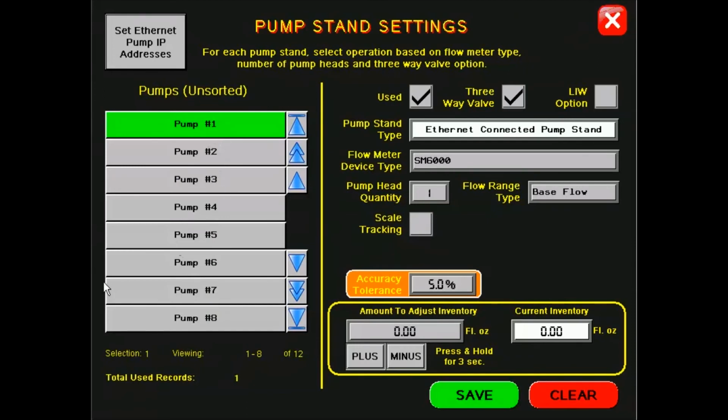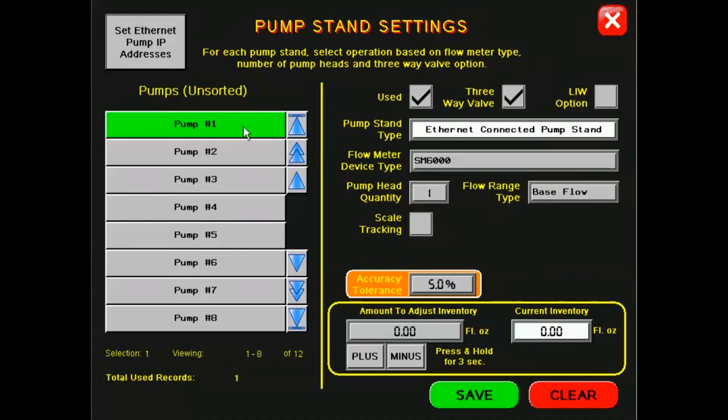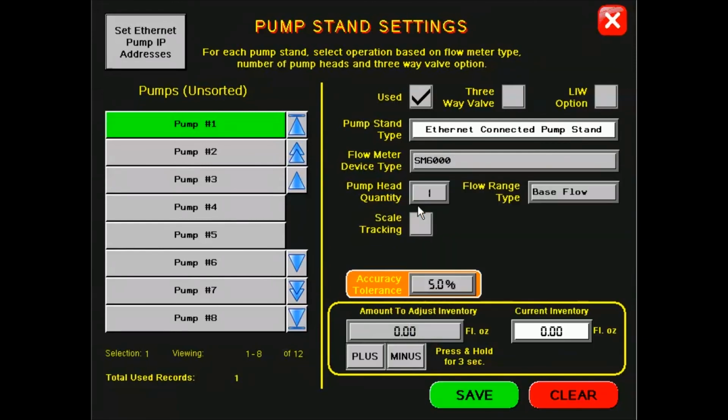And if we remember back here on the picture, it looks like there's 3 pump stands here. It looks like there's a stainless tank and a couple poly tanks. So that's kind of what we'll use for reference on this. So we'll enable 3 pumps for the system. And since we're setting these up as Ethernet controlled, they won't have a 3-way valve, so we'll just go ahead and pull that off. We'll say that, yeah, they have SM6000s, and we'll say 2 of the pump stands have 2 pump heads with base flow, and then the third one will have 1 pump head with base flow. So that's how we'll set these up.